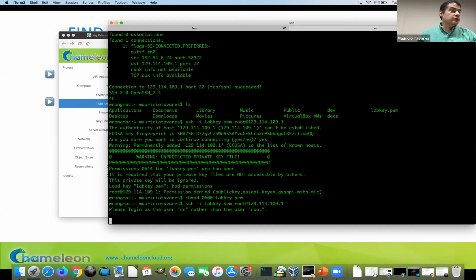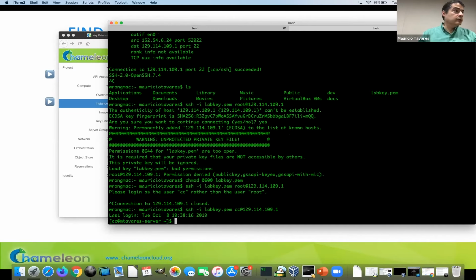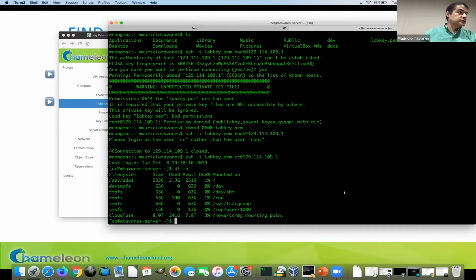You also see it doesn't like me to log in as root. It wants to use cc as the username, which is okay. Here we are. Looks like this machine has 233 gigs of RAM. This space here is a place where, if you need something to survive between labs, you can copy it here, and once you come back, it's going to be available there waiting for you.